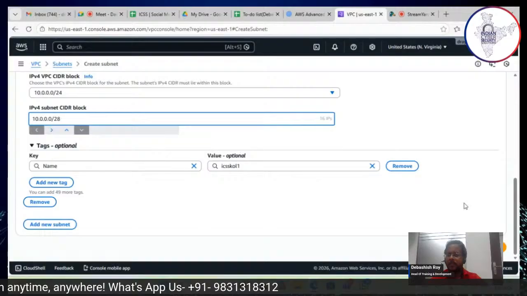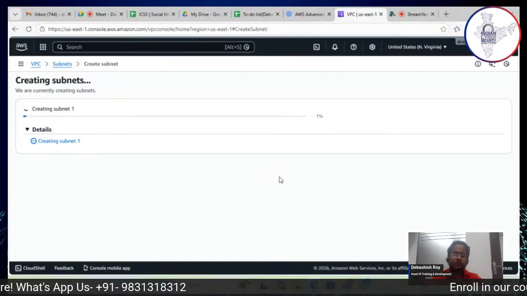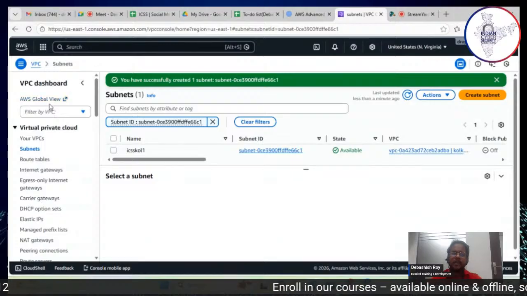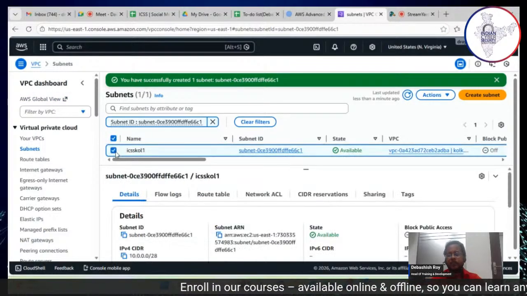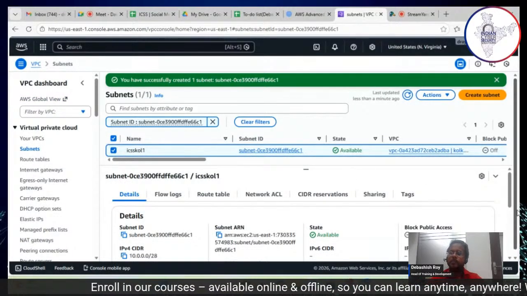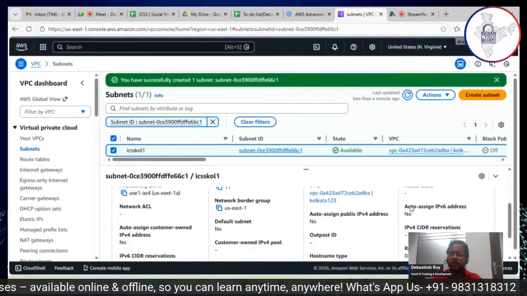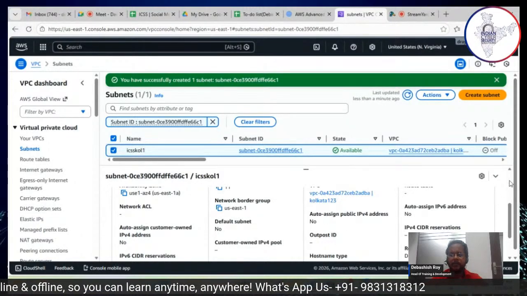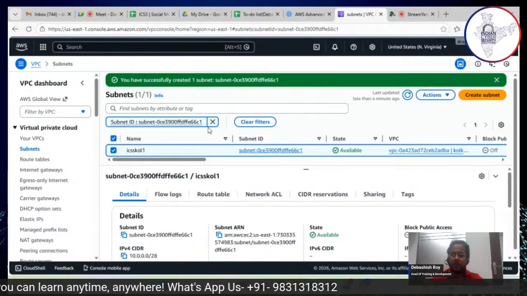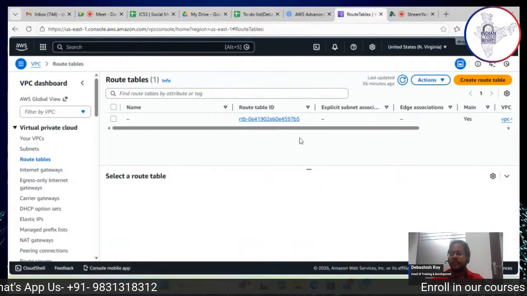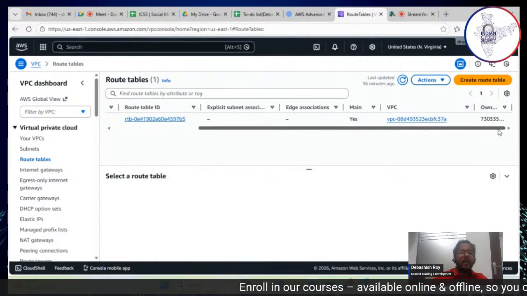Now just click on create subnet. So the subnet is created, and you can also see the particulars of the subnet. It's in the US East 1. You can see the VPC ID, everything you can see. And now go to the route tables. Route table means the default route table. This is the main route table. So this is the default route table you have.